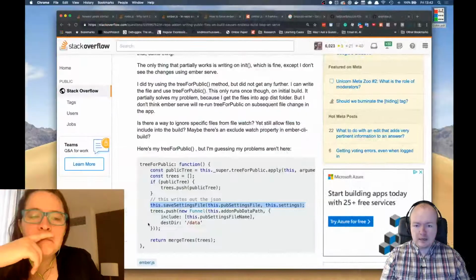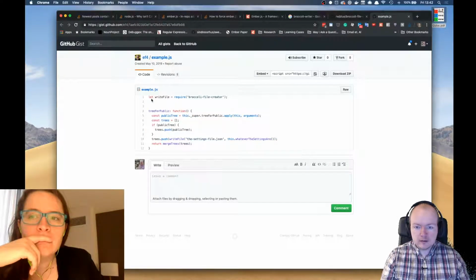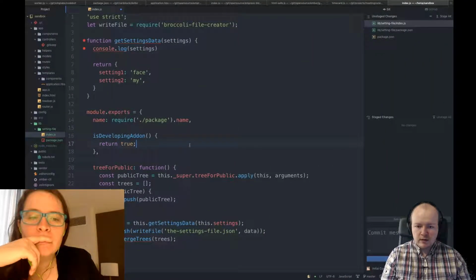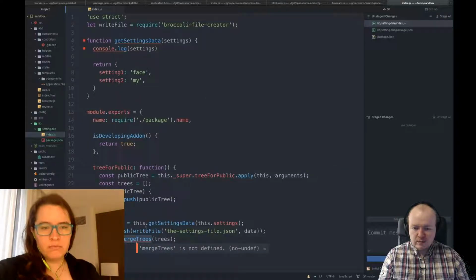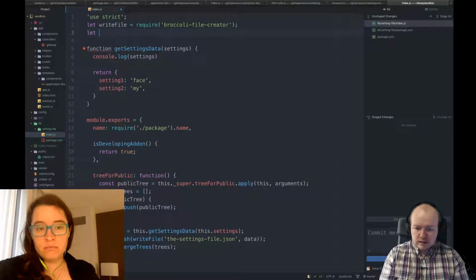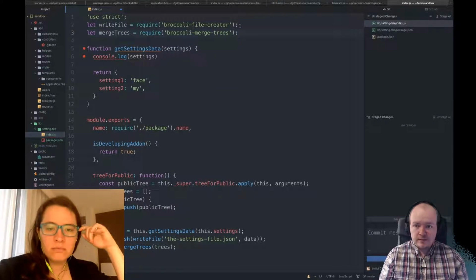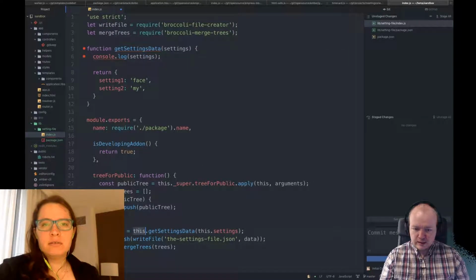write file is a Broccoli plugin, which we saw Ed include here. It's a Broccoli file creator, which is going to complain at me. Ooh, it's not complaining. Huh. Interesting. It's not npm installed, so when I run this it won't work. I'll need to do that. And then we need merge trees, which is let mergeTrees equal require broccoli-merge-trees. Okay. Write file, just found but not used. Oh, it's this .getSettingsData.